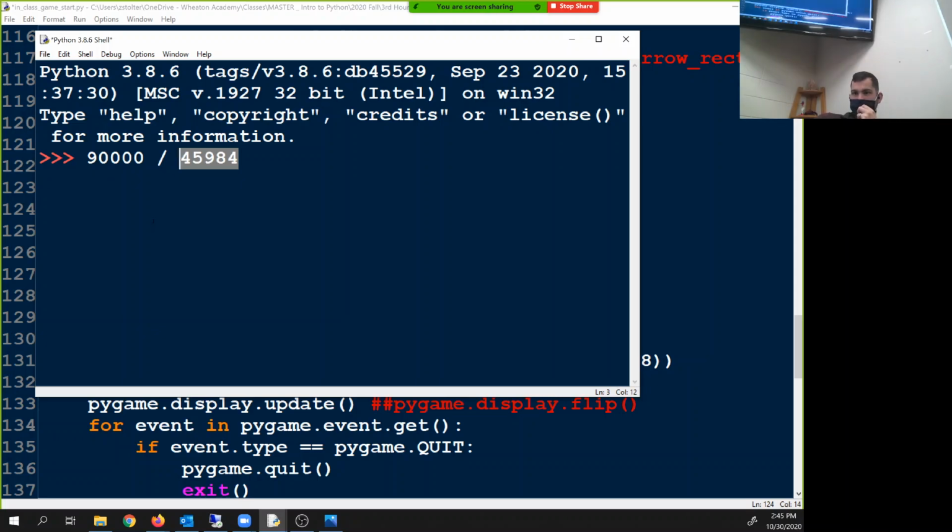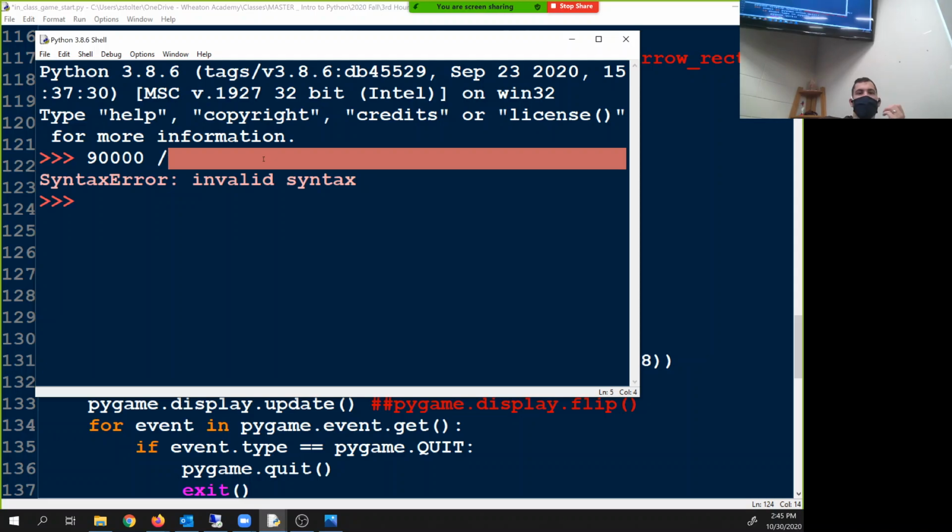Almost 2. No. Sorry, I'm very confused. I have no idea. Could you repeat the question? If this is how many ticks have gone by, how many seconds is this? Oh, like 45-ish. Almost 46. Oops. 90,000 divided by 45,896.